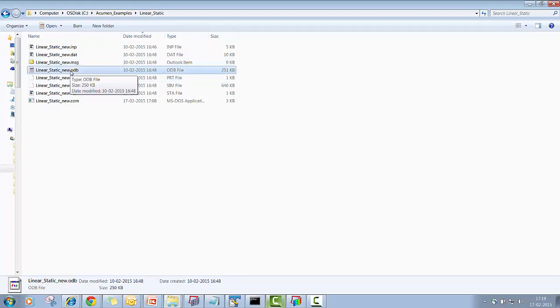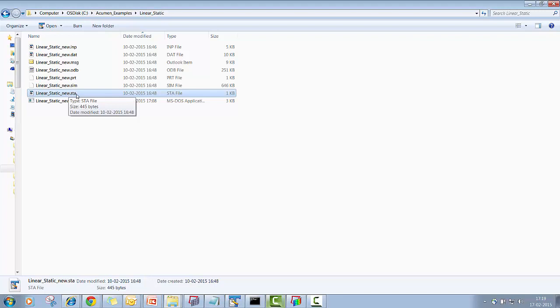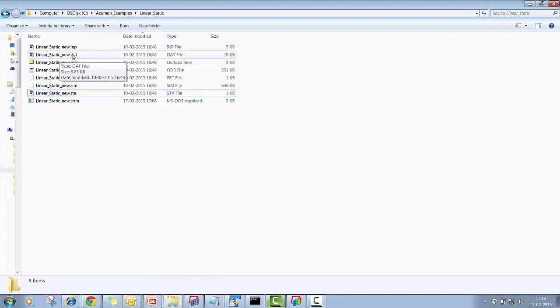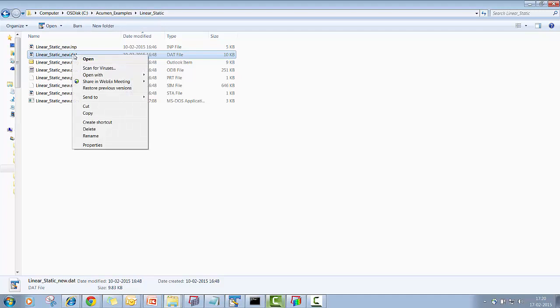This is the result file which we are going to read in any post processor like Hyperview or Abaqus CAE. Through this ODB file you can see the simulation, deformed shape, displacement, and all the contour maps. The PRT and sim files are not of our use; they are created by the solver. And this is the status file, which gives the progress of the simulation.